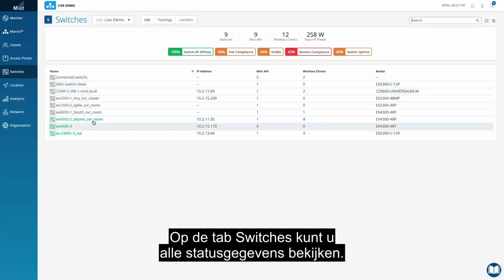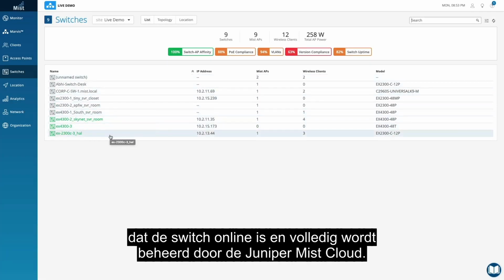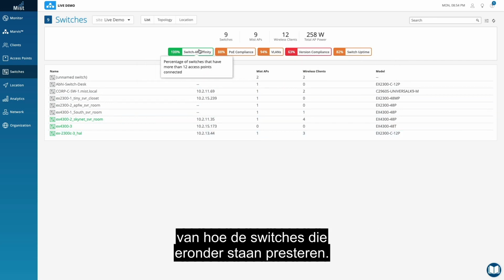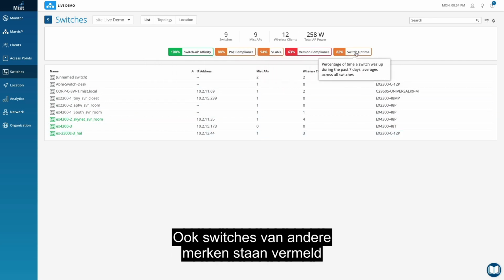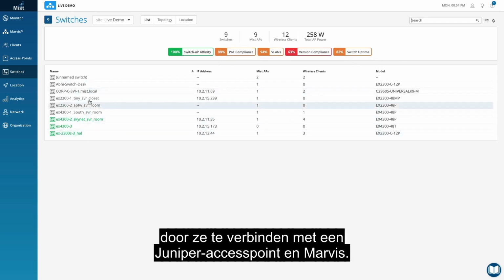The switches tab is where you can get all the wired health metrics. Switches in gray are being discovered, while green indicates that the switch is online and fully managed by the Juniper Mist Cloud. The metrics at the top provide a high-level sense of how the switches below are doing. Non-Juniper switches are still accounted for and can get wired visibility via LLDP by connecting a Juniper access point and Marvis.